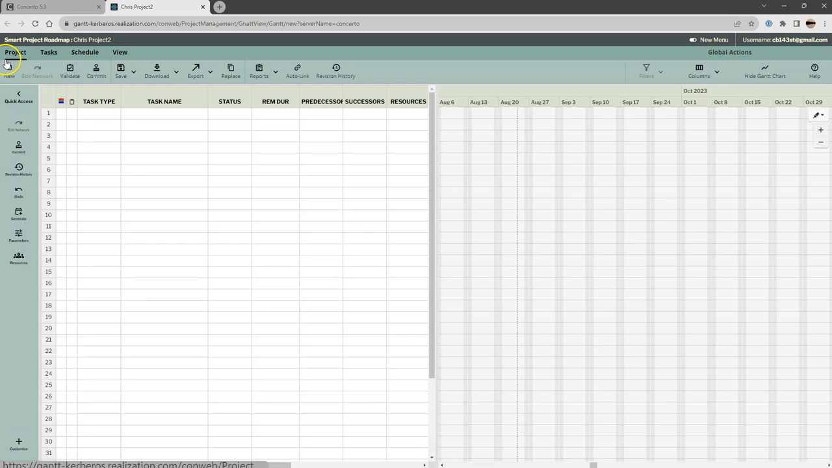The first one is a project tab, which gives us all the project-level activities we can do. We can save and download, export, replace, and several other things, right? Or create a new project here. We're already in a new project environment, so we don't need to do that. The second tab here is tasks. This has activities around task insertion, finding tasks, sorting, scrolling, coloring tasks, and that kind of stuff.